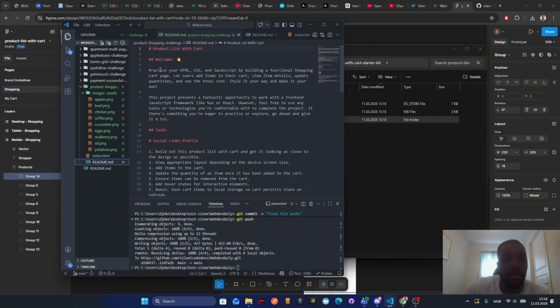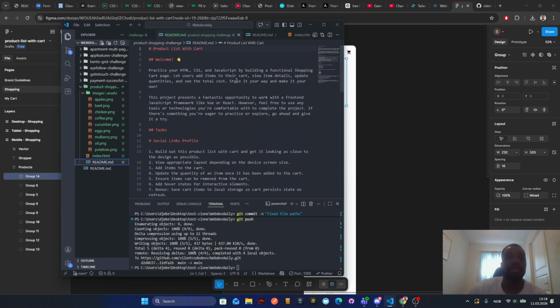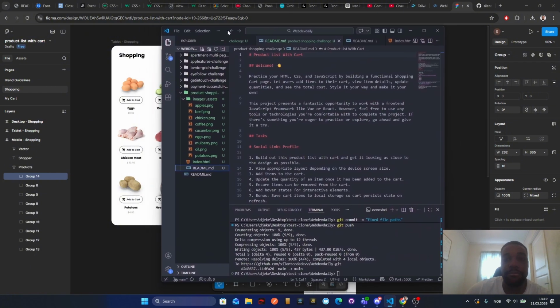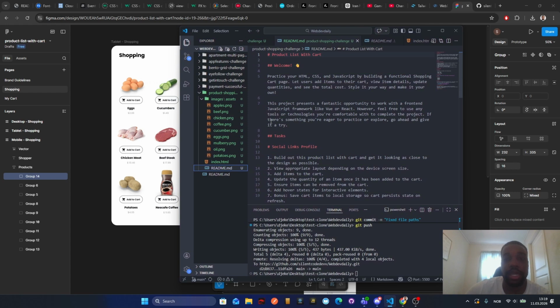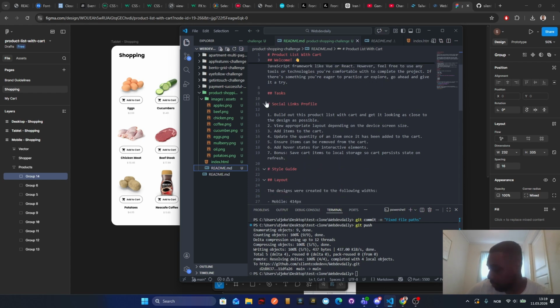Yeah. Okay, so let's read a bit. Welcome. Practice your HTML, CSS, JavaScript, blah, blah, blah. This project presents a fantastic opportunity to work with a front-end JavaScript framework like Vue or React. Because in React, you have props and all this stuff. However, feel free to use any tools, blah, blah, blah. So we are using this to learn Tailwind, and we're gonna start JavaScript.